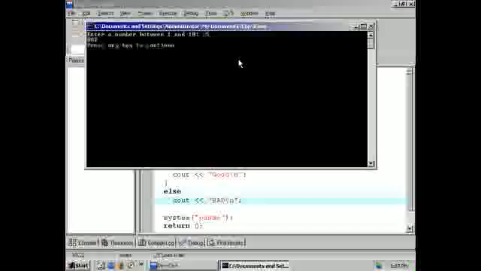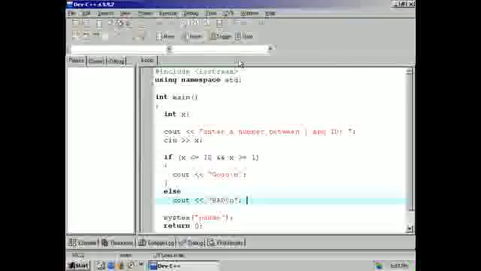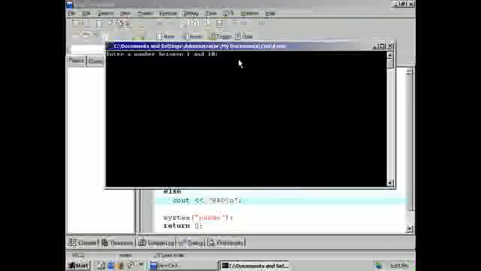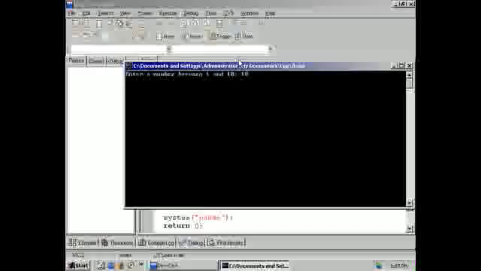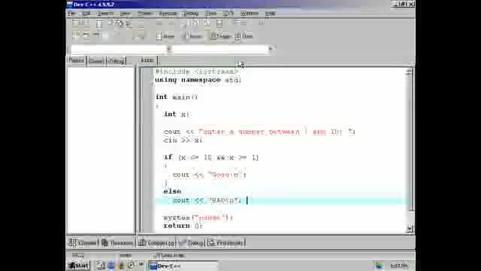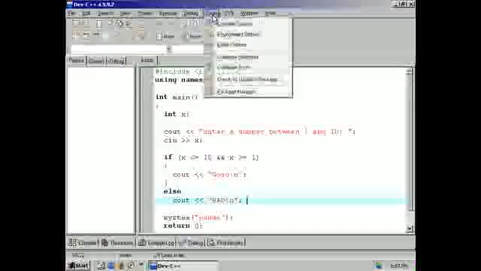Okay, so what if we do -5 again? Bad. F9. 11. Bad. F9. 10. Good. Nice.